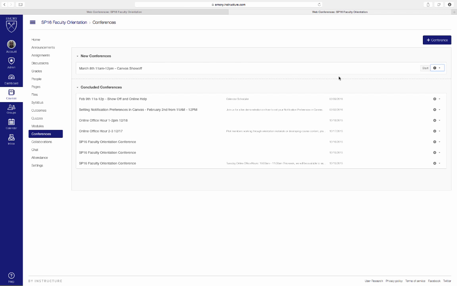Go ahead and click the Start button to begin your conference. This will open a Big Blue Button interface.